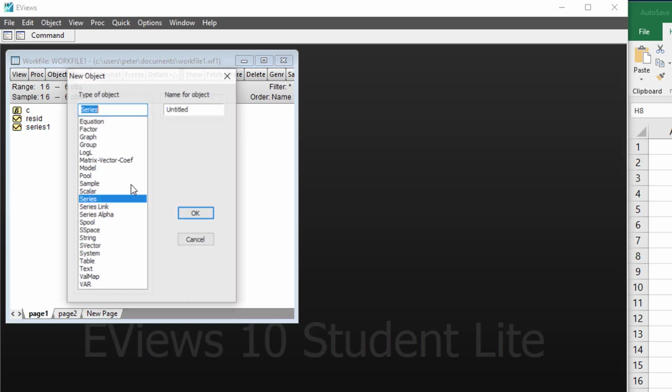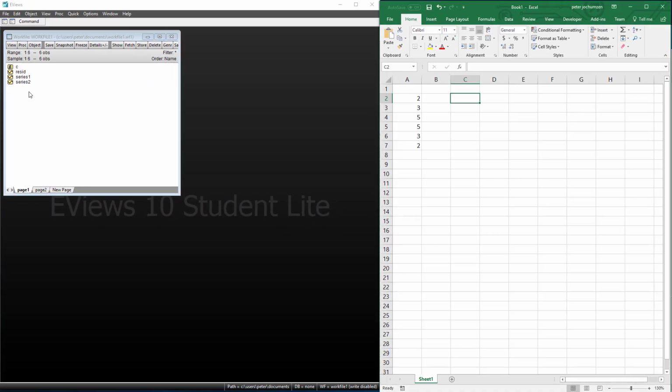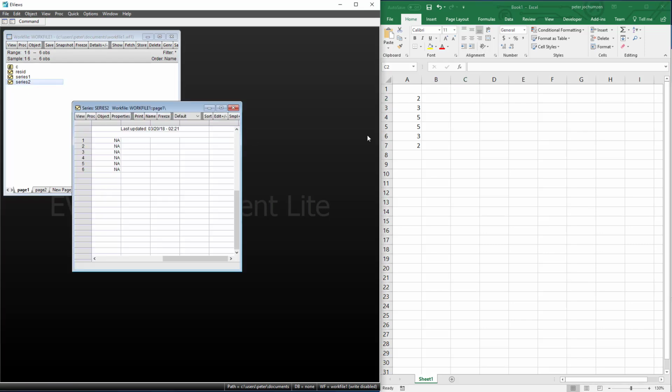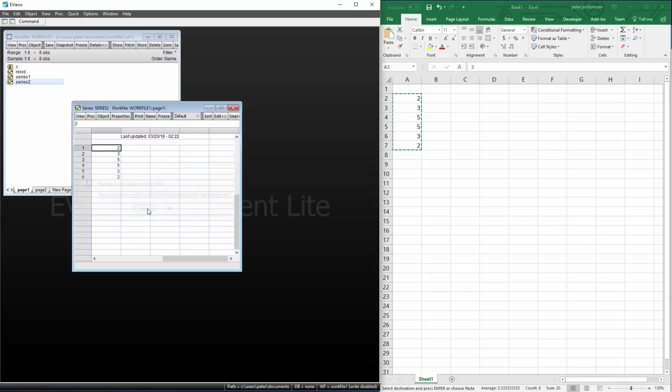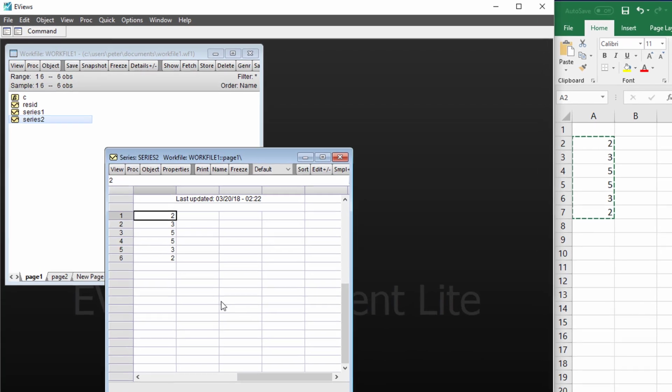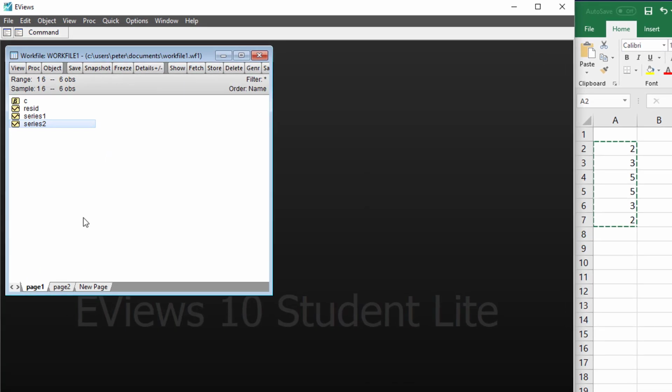Let's create a second series, which I will name Series 2. A nice feature is that you can paste data that you have copied from Excel into this worksheet. I copy my data from Excel and I paste it by right-clicking or by using Ctrl+V. An object of type series can only have one column in EViews. That is, each series can only represent a single variable. If you want to include several series into one object, you need to create a group.